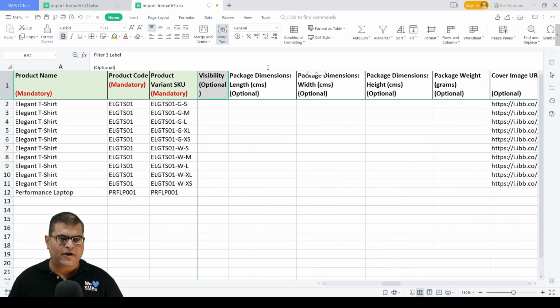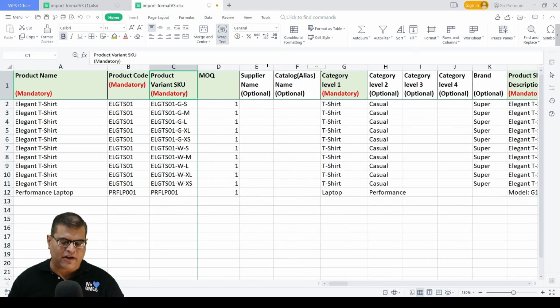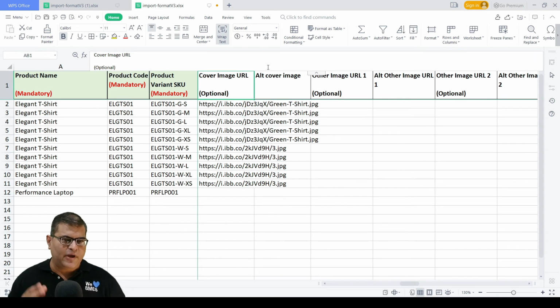So once you have made changes to all these files, once you have populated this information, you have to save this file. And once you have saved this file, then you can go to the seller panel and upload this file. Now, to generate the image URLs, we have used a platform called ImgBB. However, there are a number of platforms available these days. So you can use any platform like Imgur or PostImage, and you'll be able to generate image URLs for the product that you want to upload.